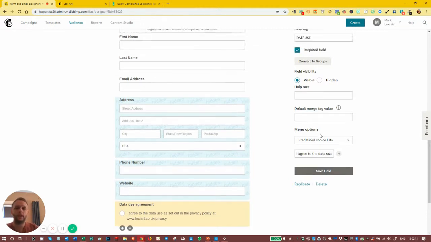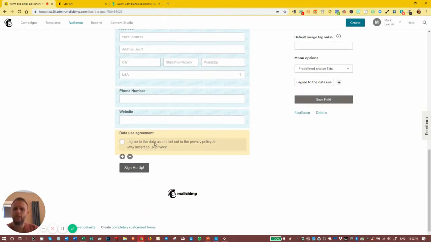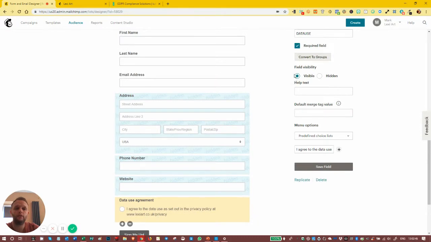So this form here, this basic radio button, basically says that if you want to join my list, if you want to get the offer that I'm offering you, then you have to agree to these terms and conditions. You have to agree to the data use as set out in my privacy policy. I tell them where the privacy policy is. They can go and read it. And if they do agree to that, then they click on this. So they've got a positive action. They click on this, and then they can sign up for the form. If they don't click on this, they don't get on the form because it is a required field.